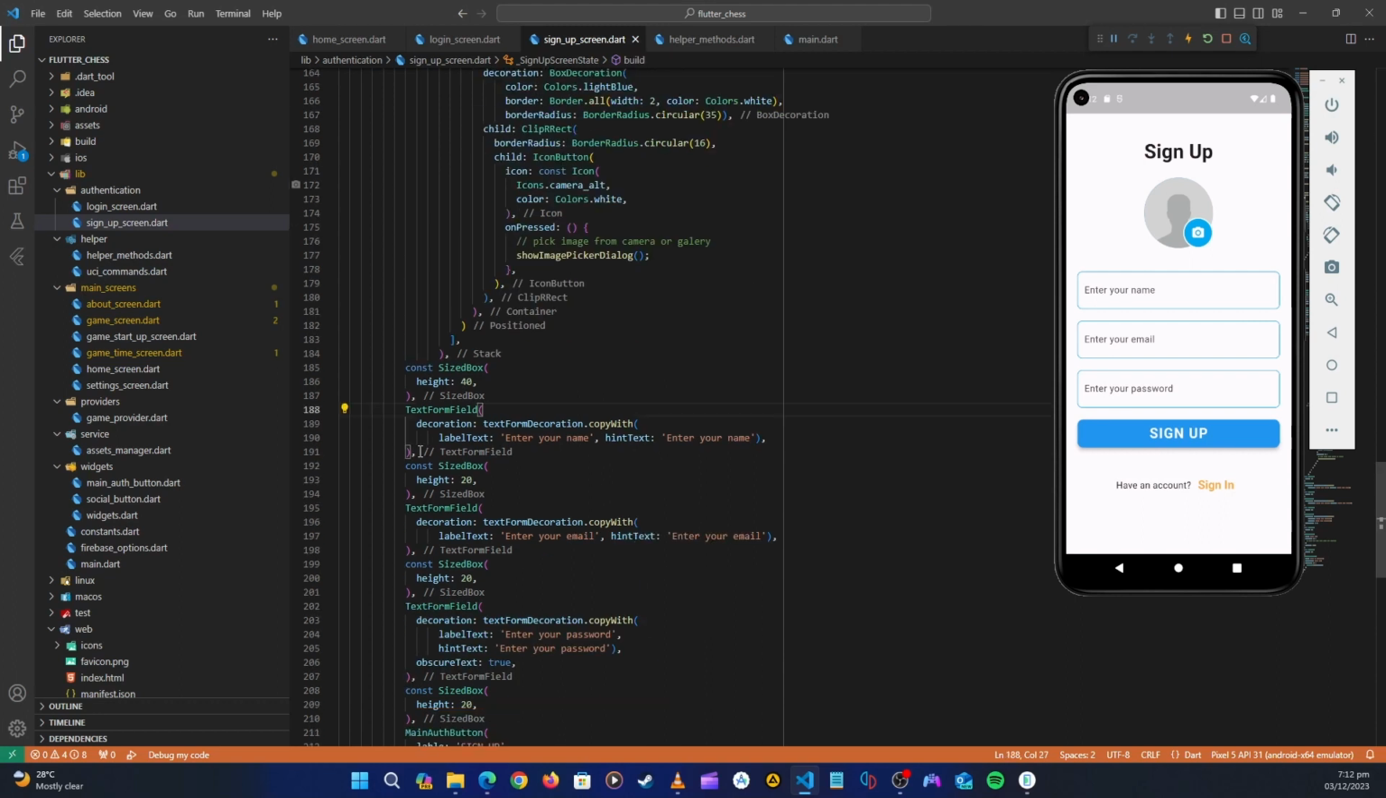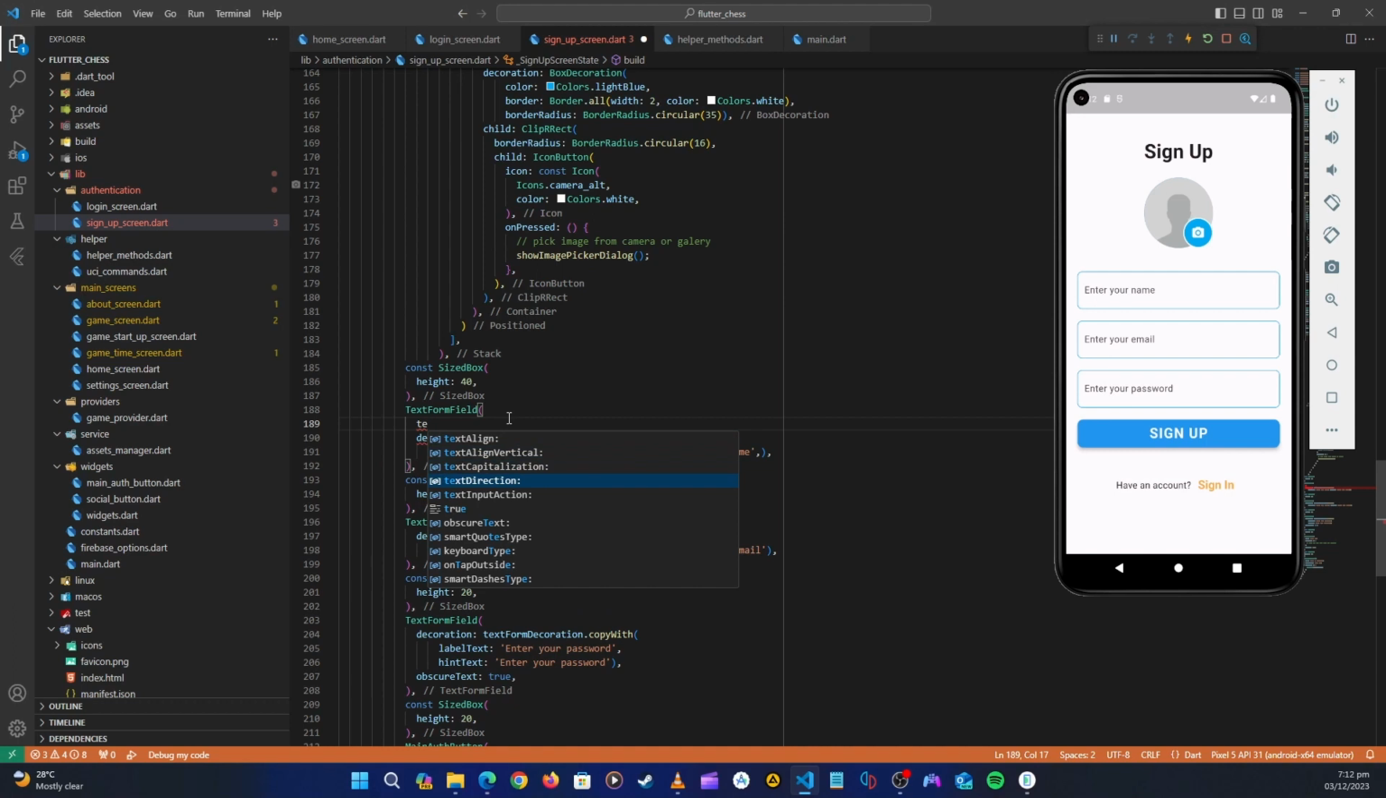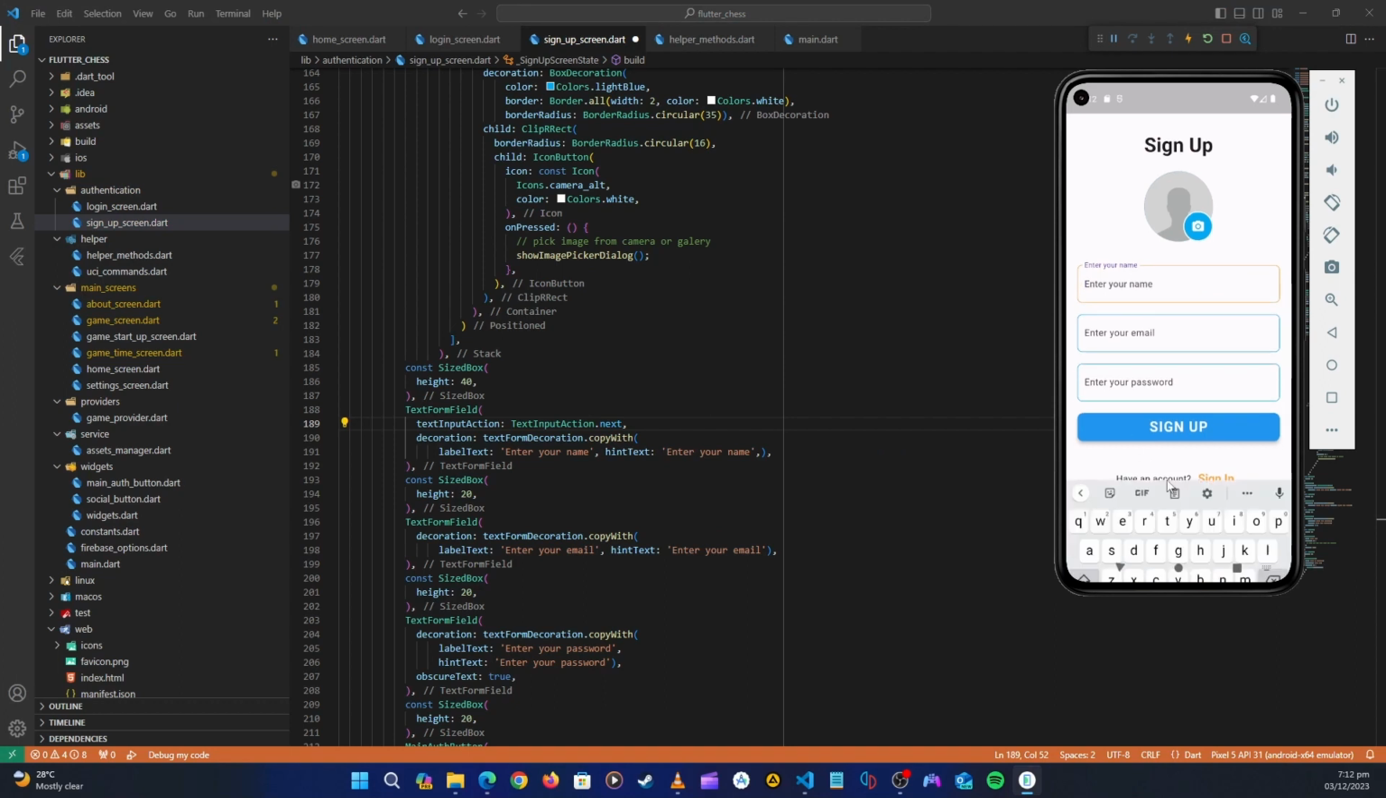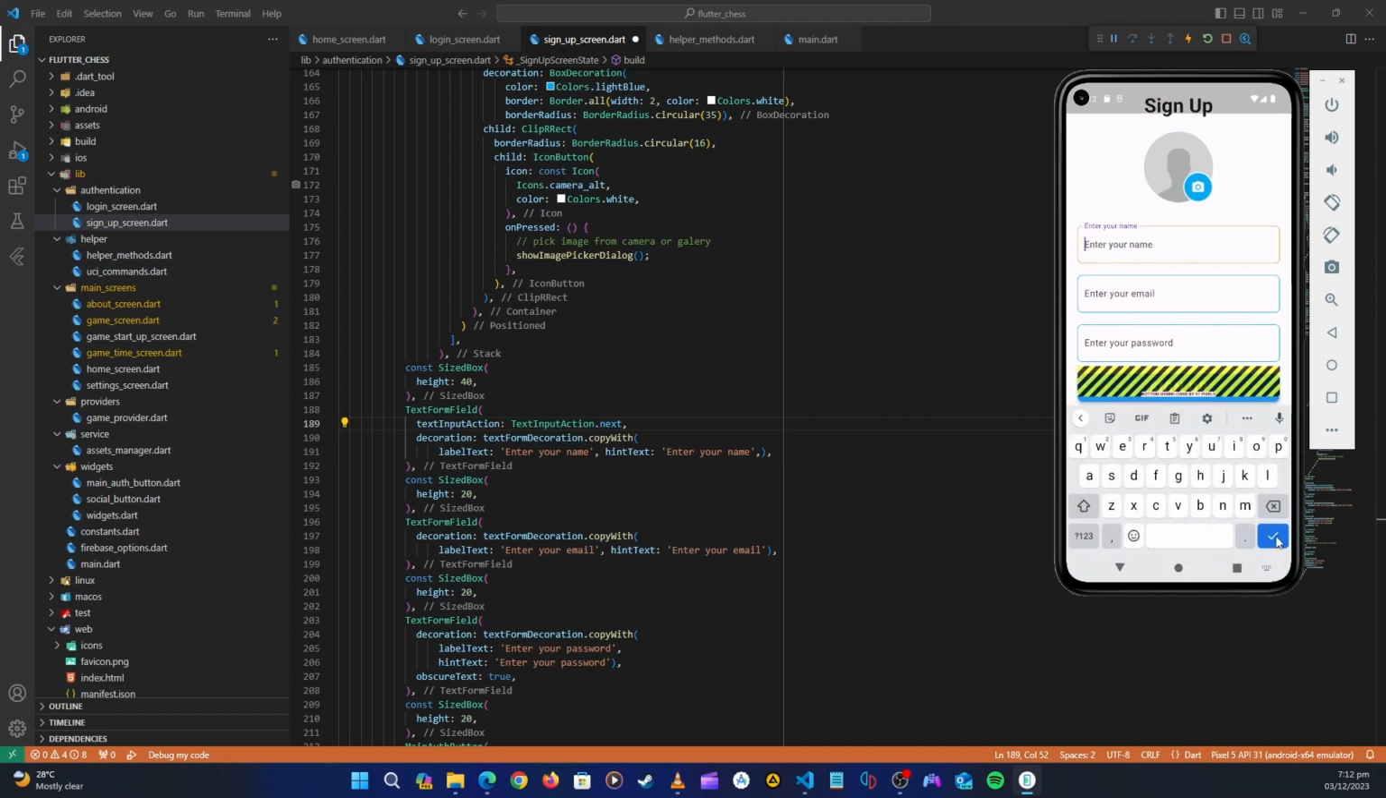So if we come back to the text form field for the name here, let's put a comma and give it some more functions. Let's take the text input action, text input action dot next. This will allow us to bring the next button. You've seen here we have a done button, so if we put this as next, it will have a next button.